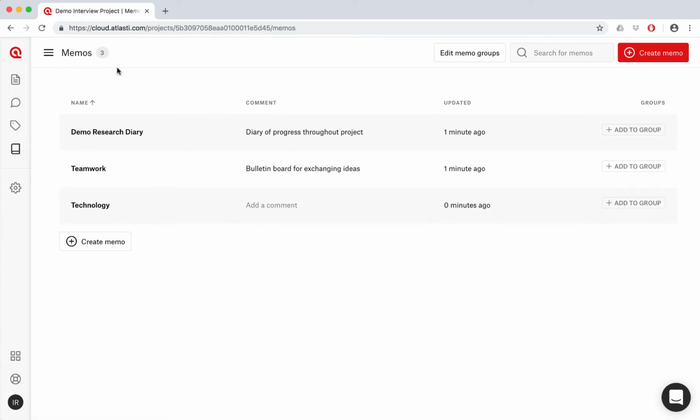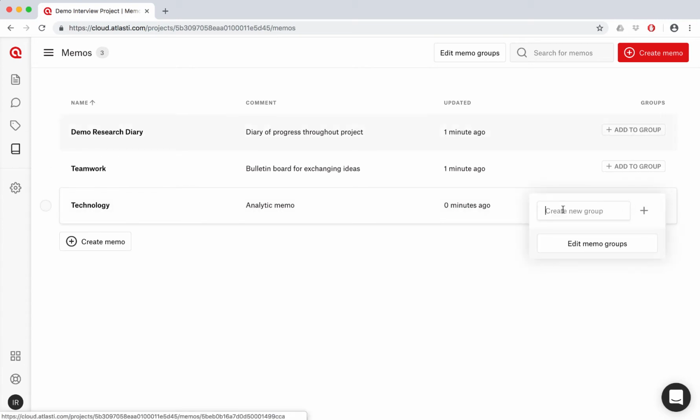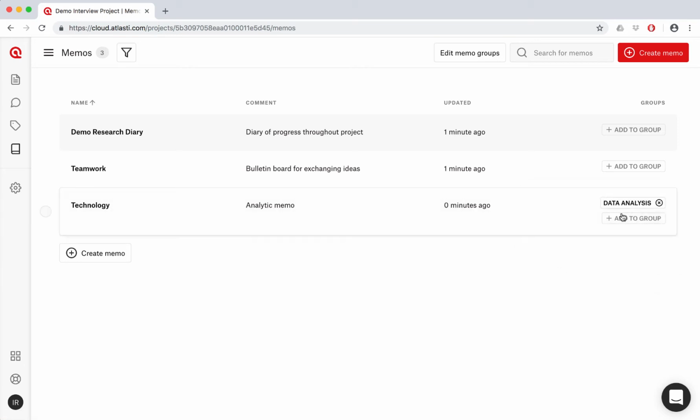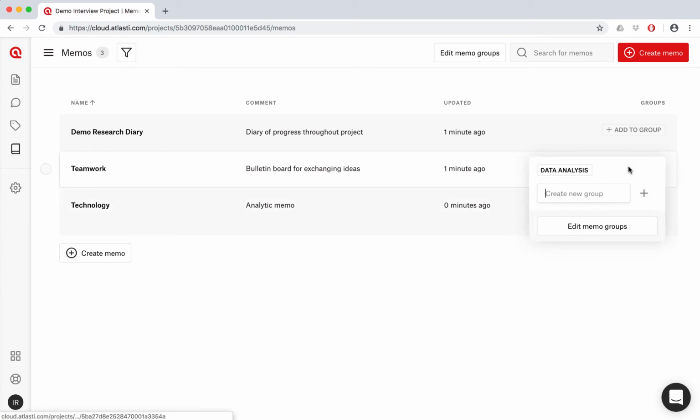Now, from the memos overview page, you can also write a comment on any of your memos if you would like to describe them. And you can also group your memos together to further organize them. So to add any memo to a group, you can just type the group name right here. And then we've created the group, and now we can select it. So we can add the memos to the existing group, or we can create new groups as well.